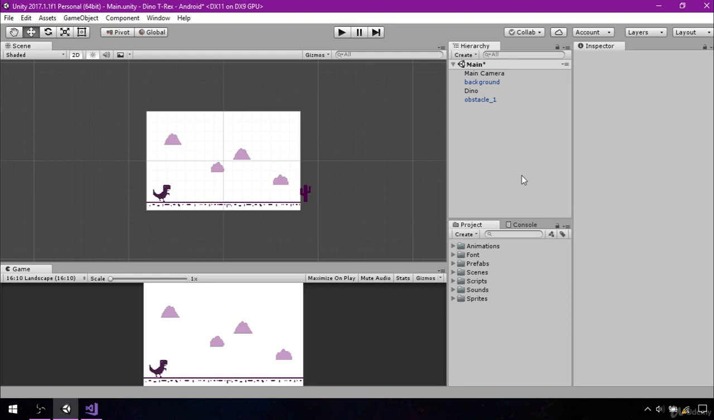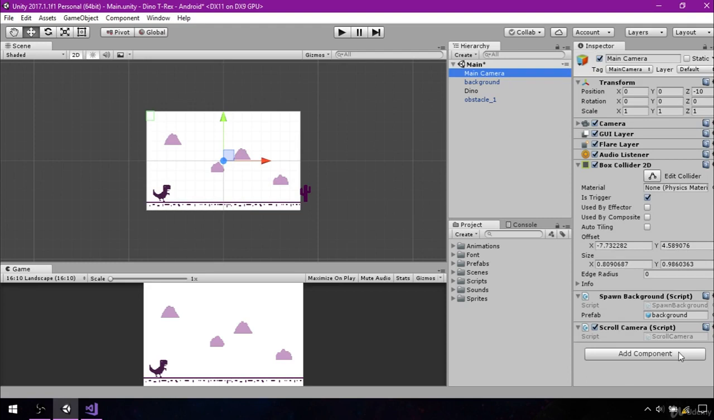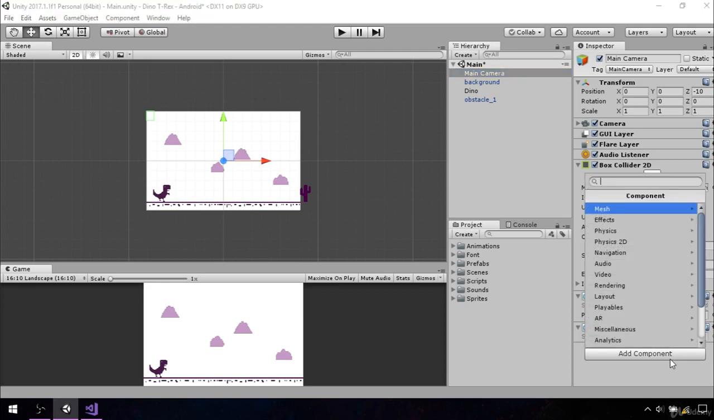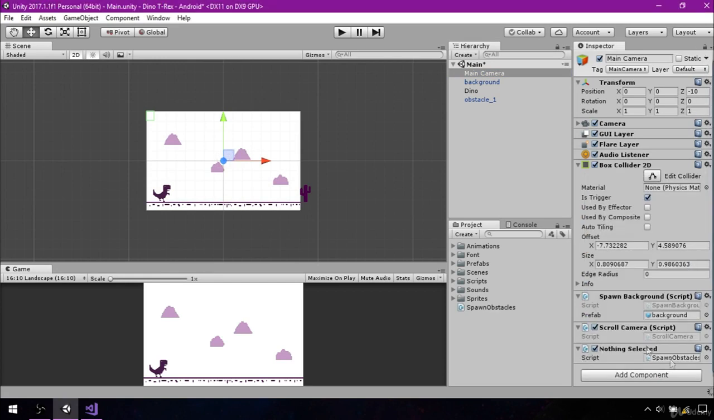Welcome back to our 6th lesson, in which we will learn how to spawn our obstacles. First thing we will do is attach these obstacles to our camera. Let's click our main camera, add component, and add a script that will be called spawn obstacles. Let's move the script to our folder.